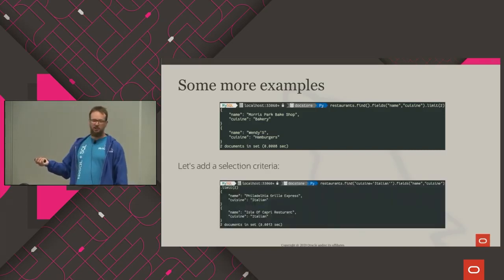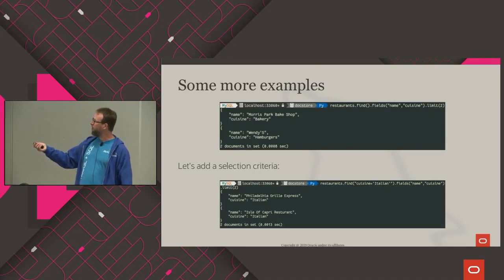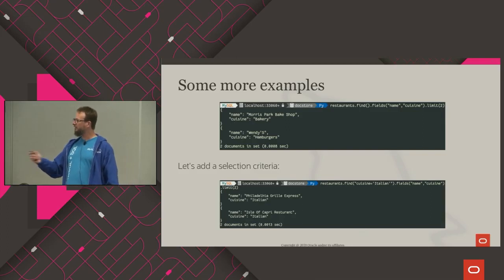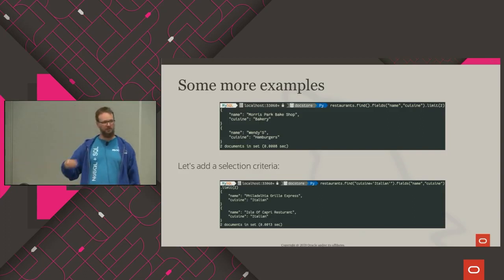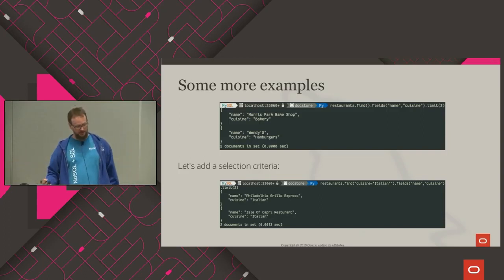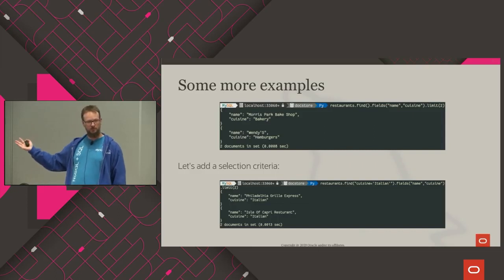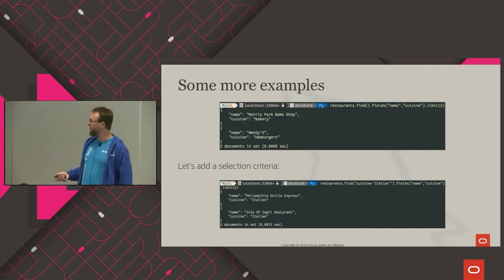We can add selection criteria, right? So we can say, okay, inside the find method, I say, okay, I want Italian cuisine now. So I do this, fields name, cuisine, limit to 2 again, and the first 2 Italian restaurants that are in my collection will show up. So very quickly and very easily, you can have that information.